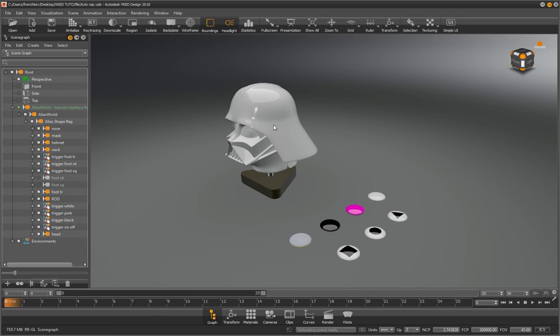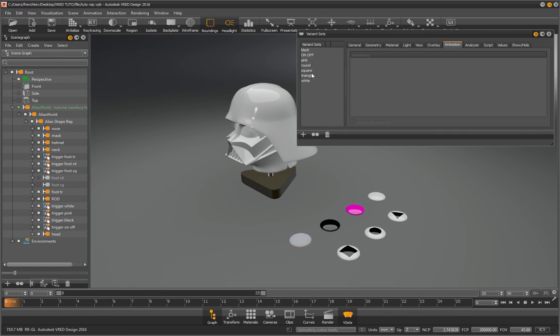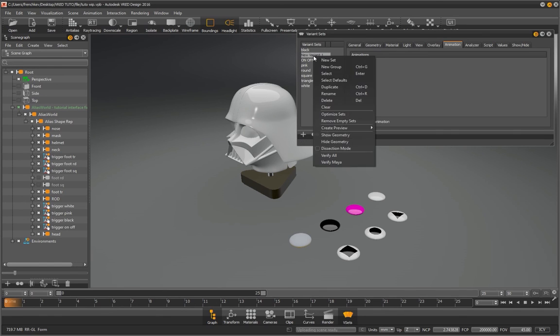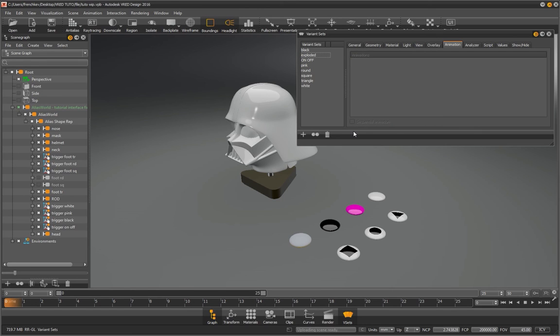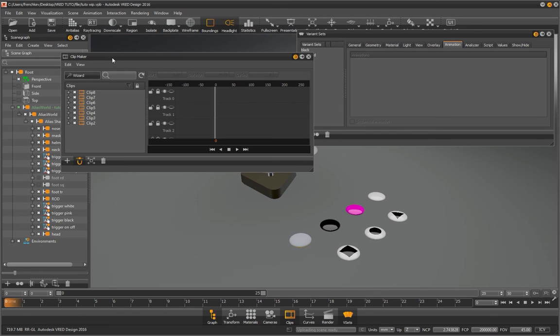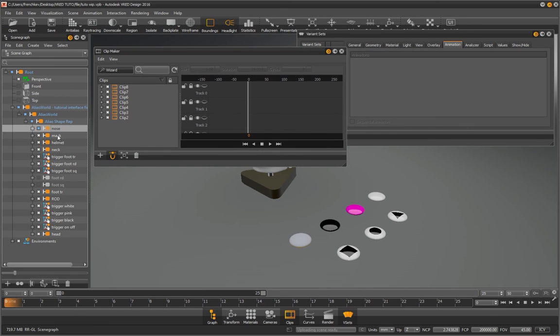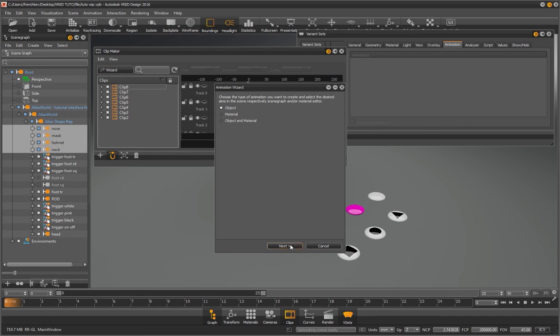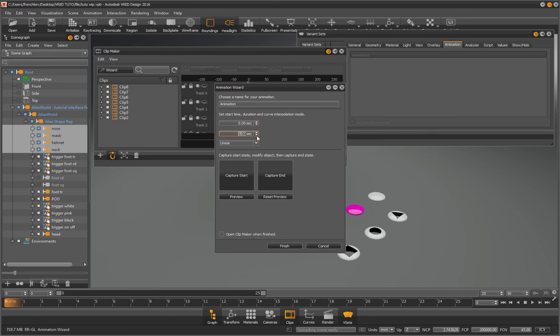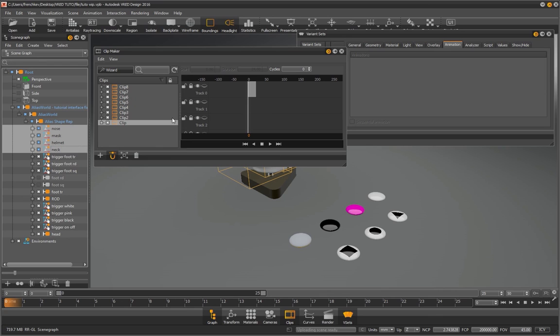Now we are going to create the exploded view. Again, create a variant and rename it to exploded. What we want to do next is create two clips again, one for the explosion and the other one for the implosion. Clip, select the geometry you wish to animate, then go Wizard, Object, select your time frame, and finish.